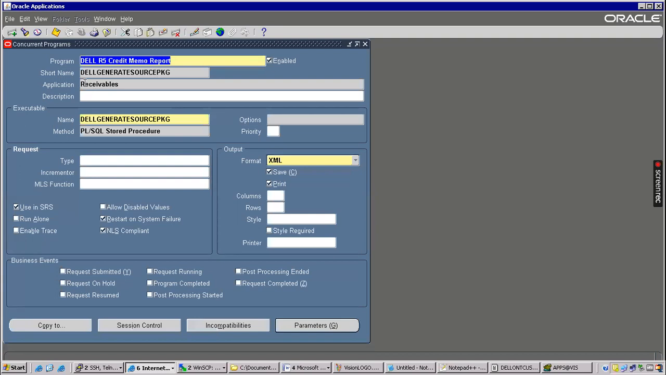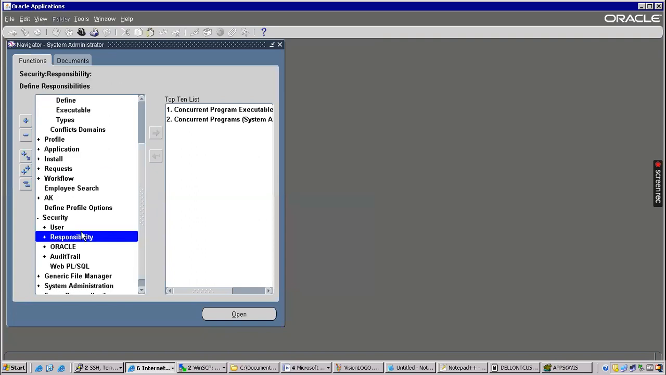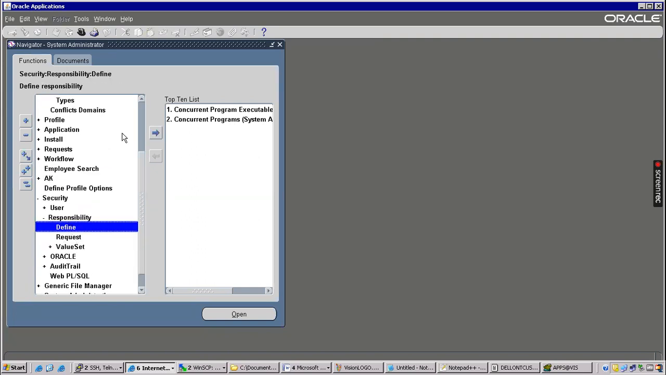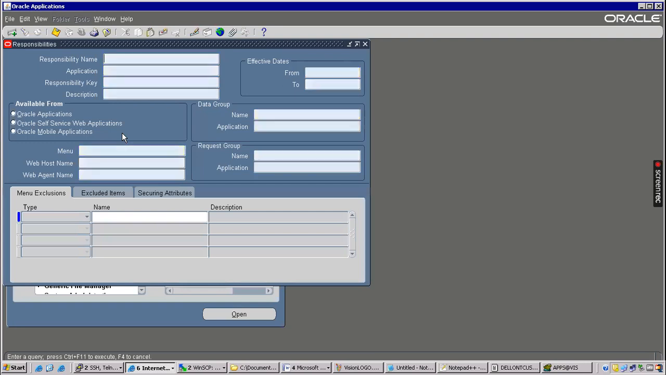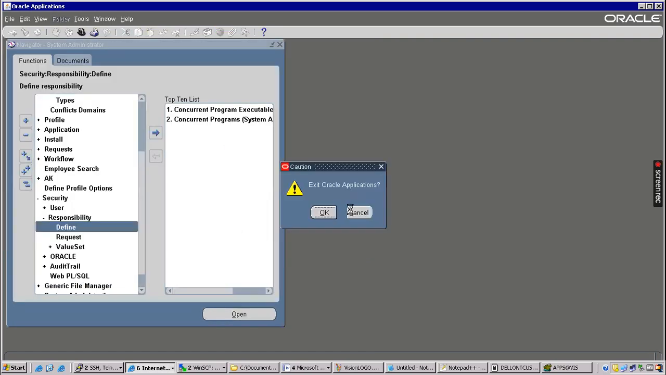Do you remember the receivables request group? If not, you can go to receivables all, request group name.